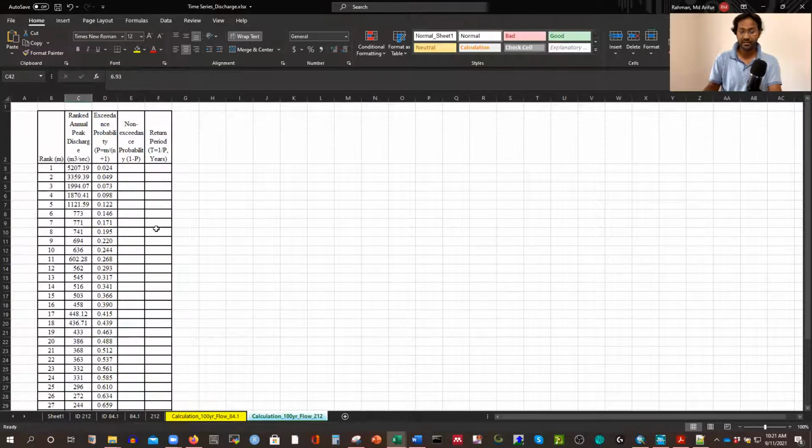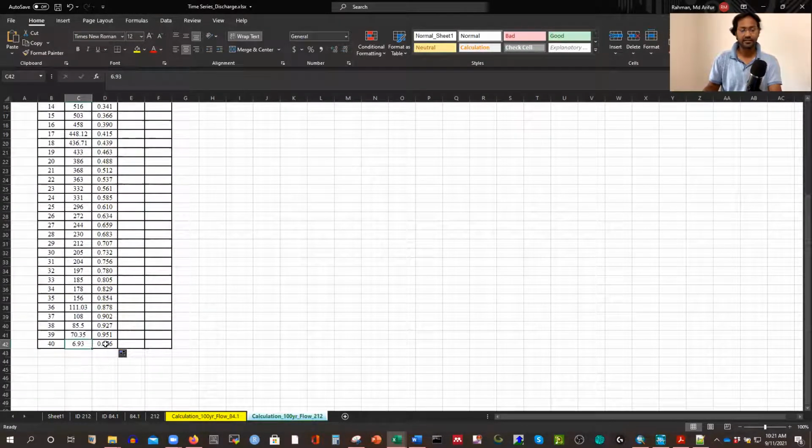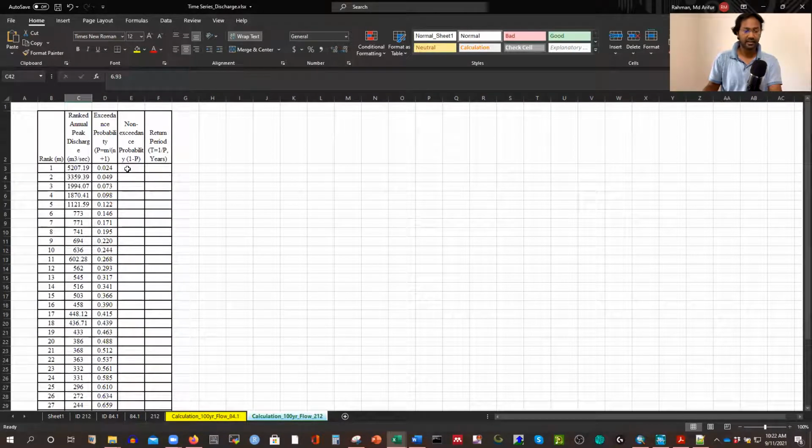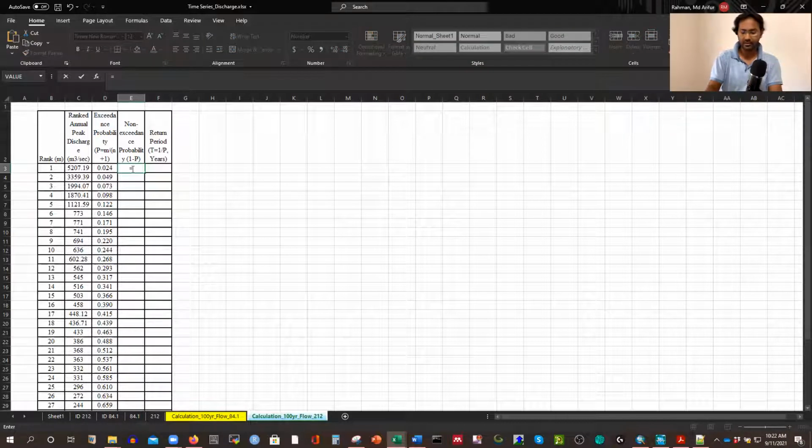We can calculate the return period, then we'll see what the return period will be for this value 6.93. Since it is the exceedance probability, we'll calculate the non-exceedance probability. The non-exceedance probability is nothing but 1 minus that value, because we know the total probability is 1. So, 1 minus this value.